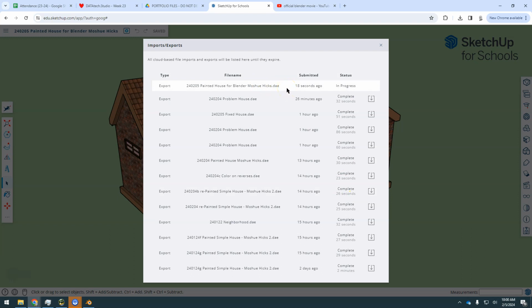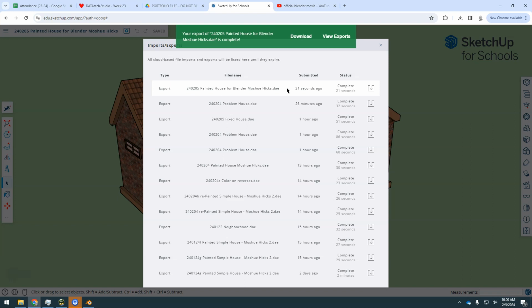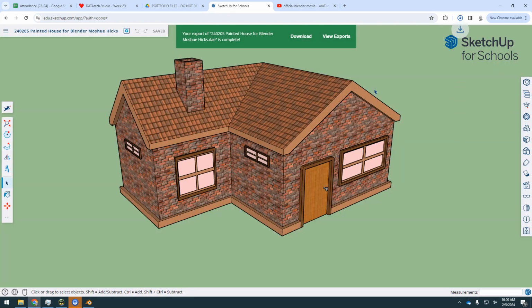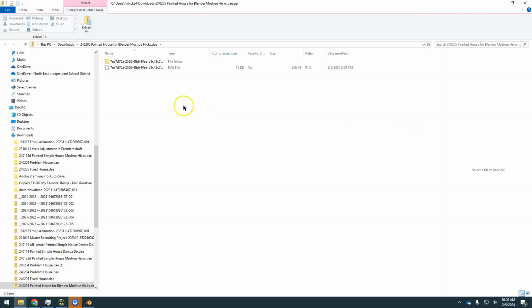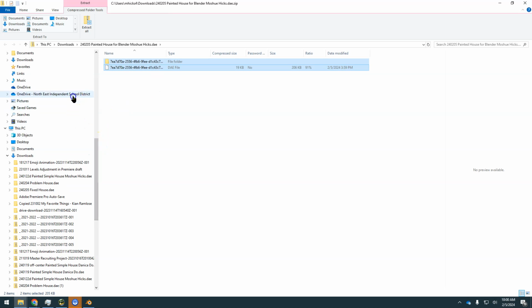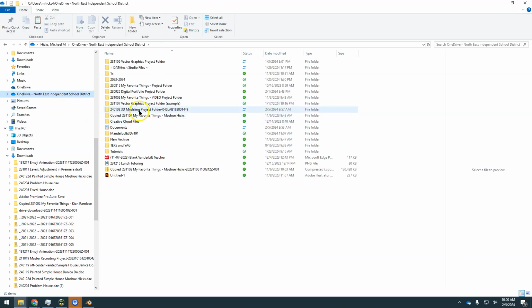When this comes out, because I have textures, it's actually going to be a zip file. So I can click right here or here in order to download that file. If you only have colors, then you may just have the DAE file, but I'm going to go ahead and just click on it. So this is actually the file in downloads, and this is what I need out of that zip file.